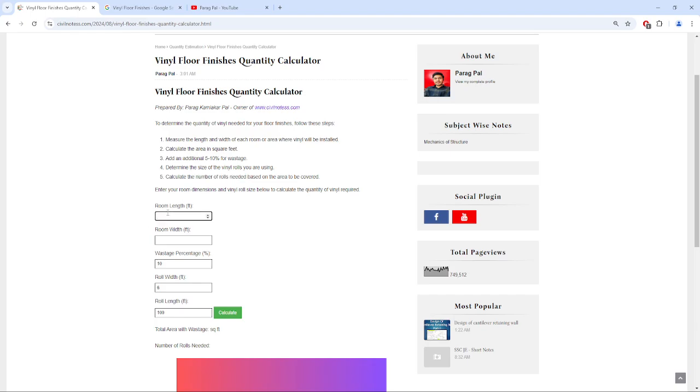So let's consider a room with a length of, say, 15 feet, okay, 18 feet. Room width is 10. I'm considering 5% of wastage. Roll width, I'm considering 6 feet. And roll length, one single roll I'm considering will give me around 50 feet of length. Let's increase the size of the room by 25, make it 12.